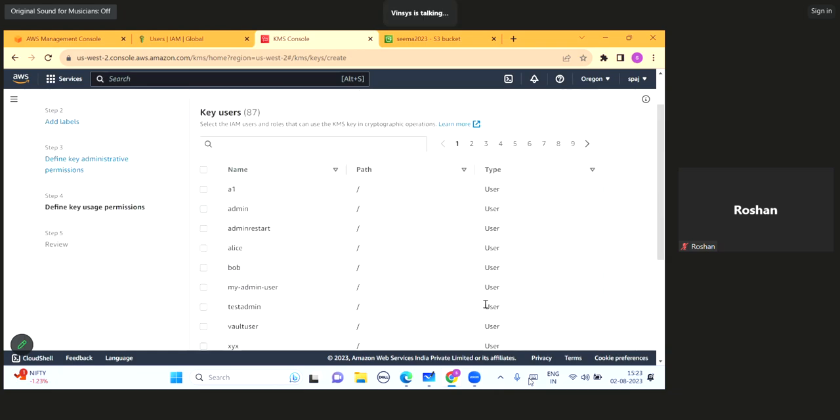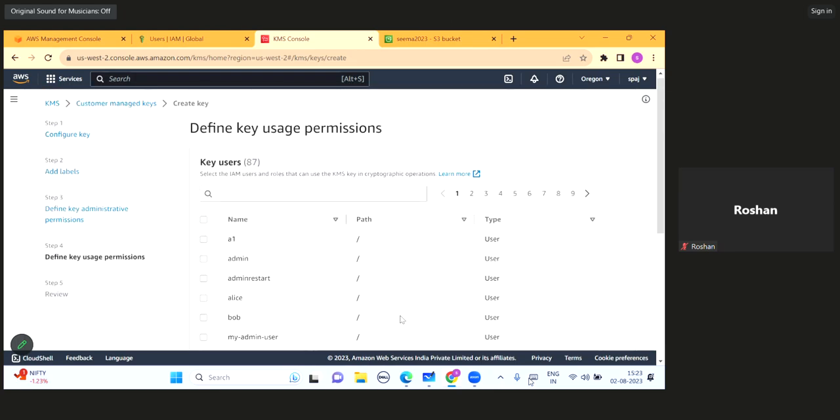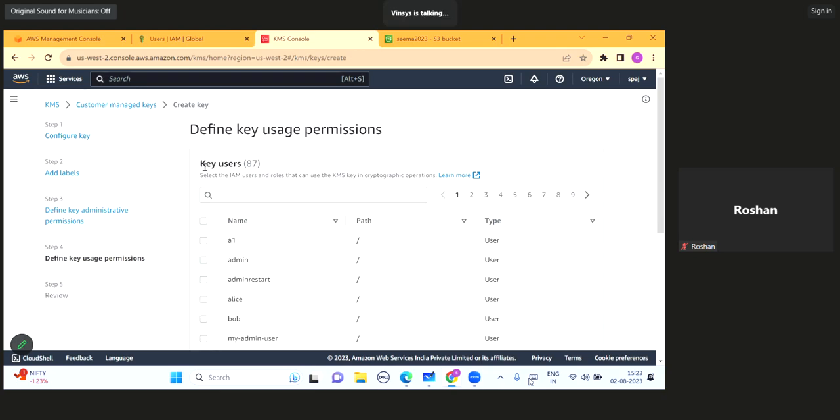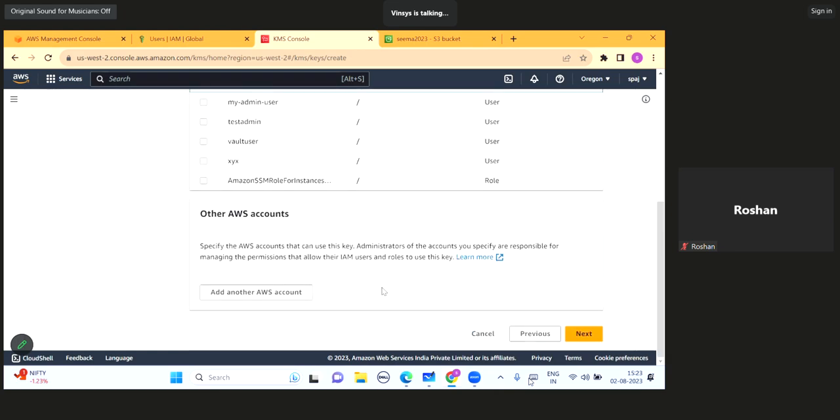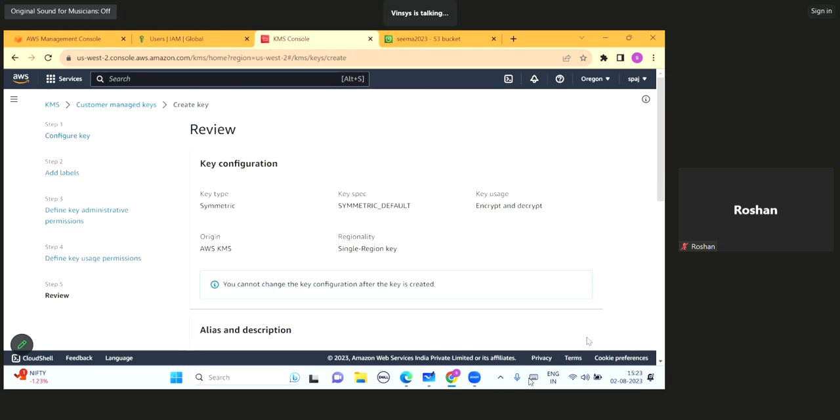Now it is going to ask me key users. Who will be the key users? To whom are you going to give permission to use this key to encrypt and decrypt their data? Okay, so let me give this permission to Bob. Next.